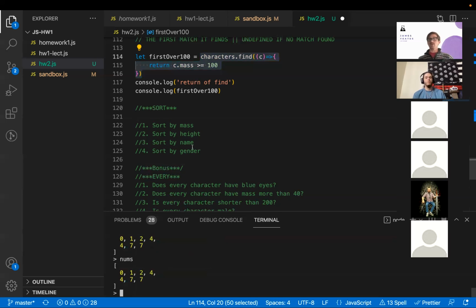But let me ask you a question. You can actually do this with an array of strings. So I could do let characters equal B, A, C. We call sort on that, and it sorts that. Cool.